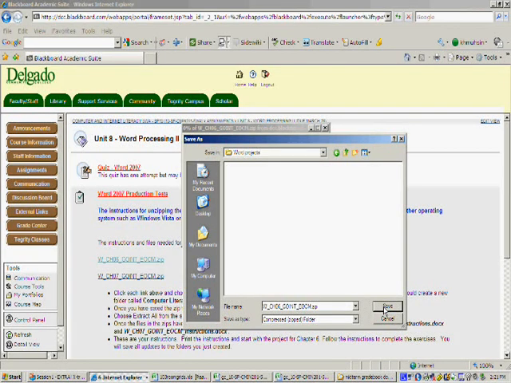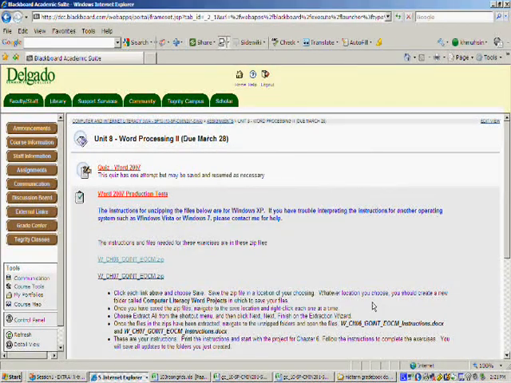It is not a big zip file, so it shouldn't take very long, and so it should immediately be saved in the location that you chose. And at this point I would go ahead and download the second zip file as well.